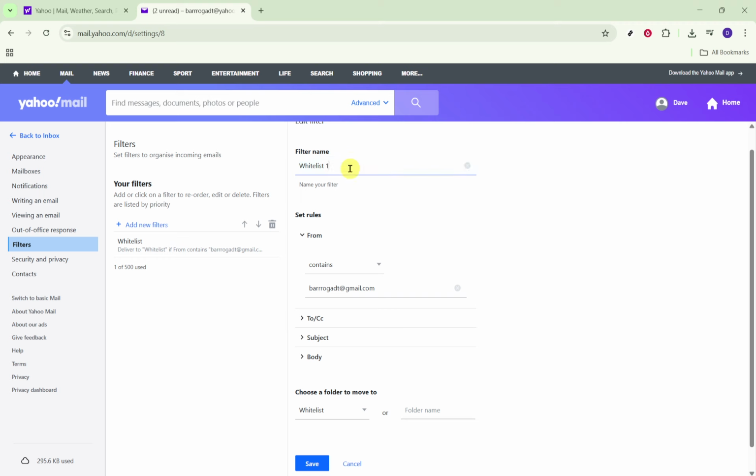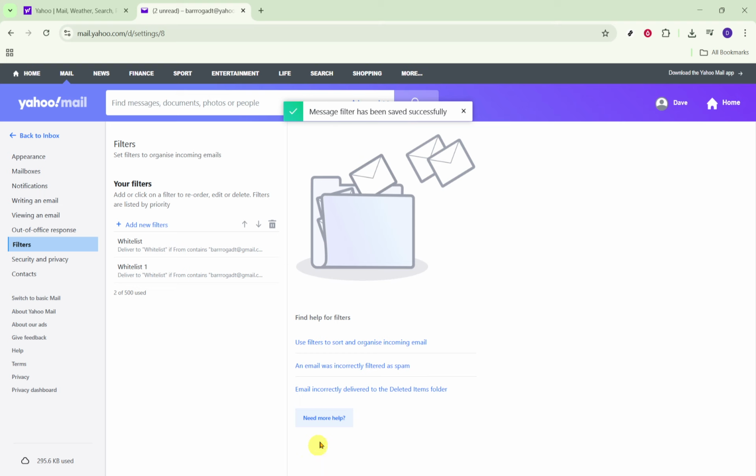If you regularly check your inbox more than custom folders, you can move or reference messages from the Whitelist folder as needed, but for this setup, we'll stick with Whitelist as shown. When everything looks good, click Save. Your filter is now active.